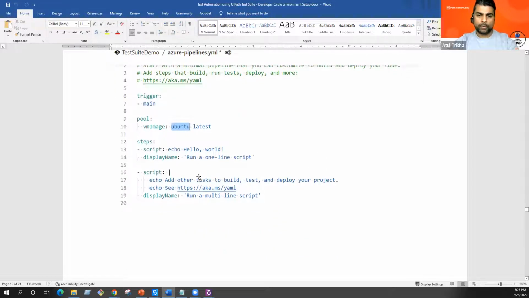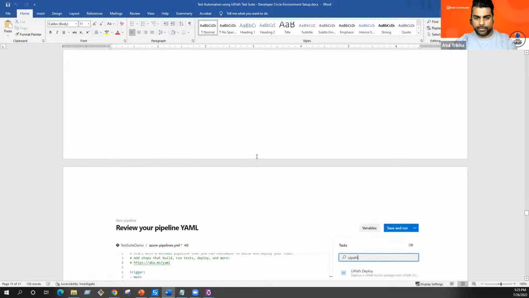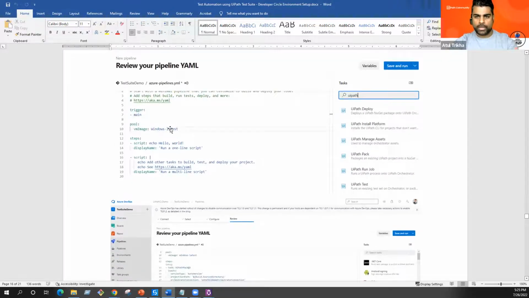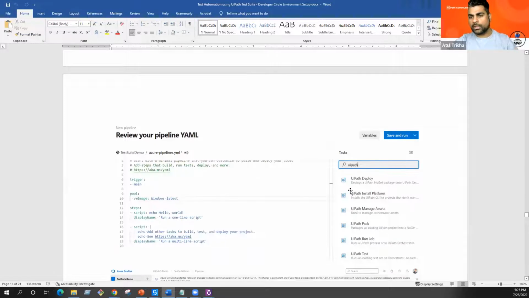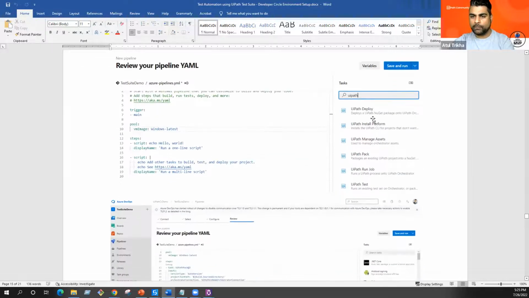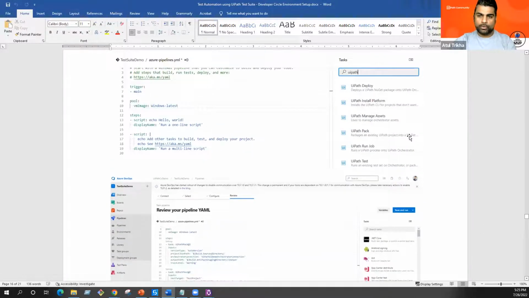So this is how it will look. The first thing you need to do is change your VM image from Ubuntu to Windows. That's what I did for this demo. So that's the first change I made. After that, if you click on the show assistant, it will give you all the plugins that are available. Type UiPath, and it will filter down all the plugins available for UiPath. You need to create three.